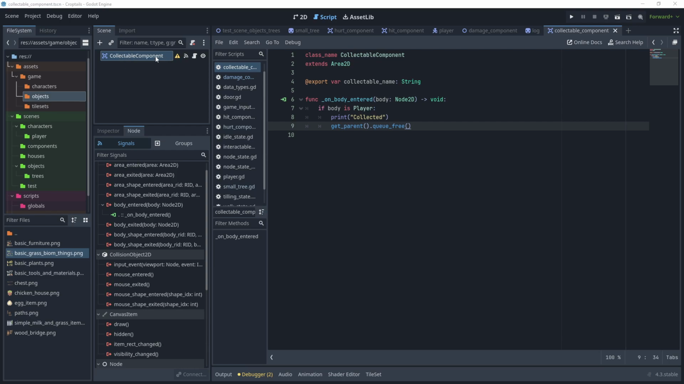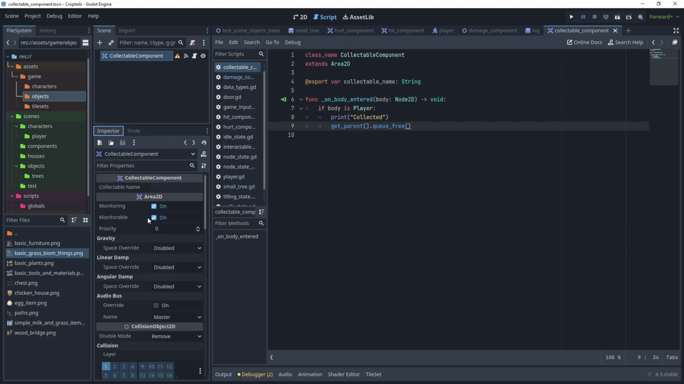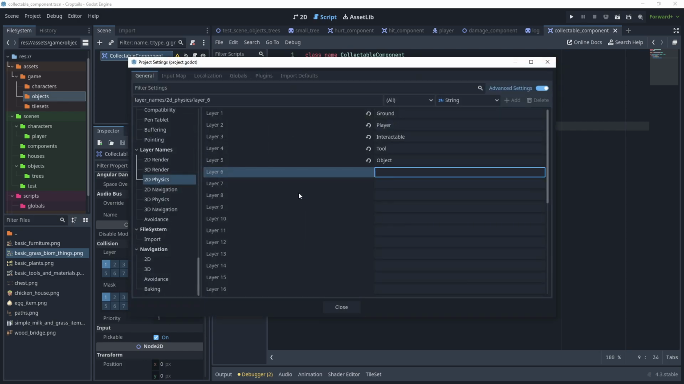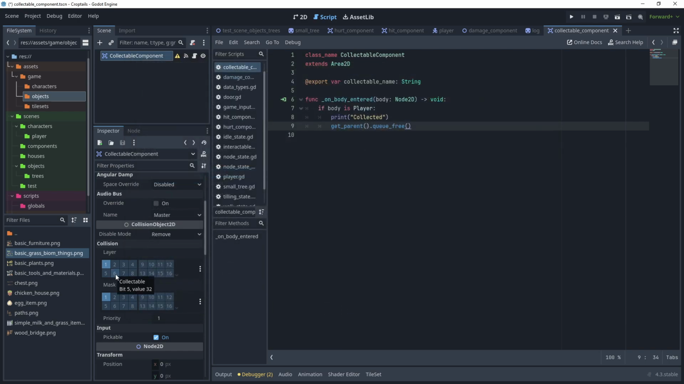So with the collectible component selected, go to the inspector and let's just check the collision layer. Now let's use edit layer names and we'll put this onto a collectible layer. So just write collectible and then just close that. So collectible is now layer 6, so let's choose that. And we want the collectible to be seen by the player. So let's then look for the mask, which is player, and that's number 2.